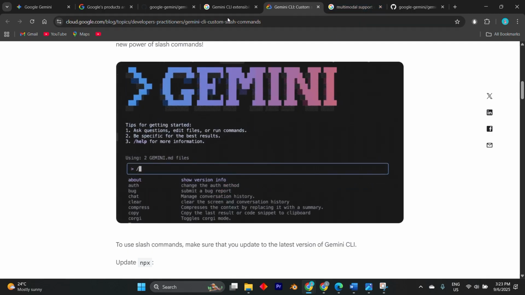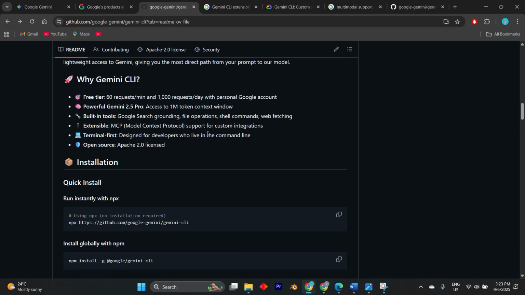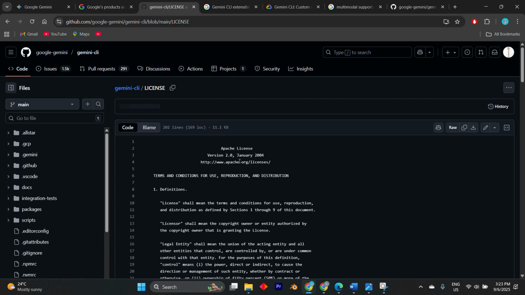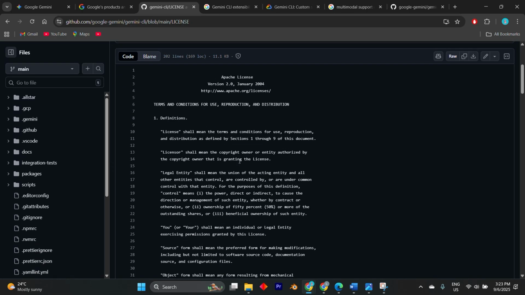We also have file I/O, that is input/output. For Windows users, performance is generally strong due to native Windows support, which is often a smoother experience than tools that require the Windows Subsystem for Linux, that is WSL.